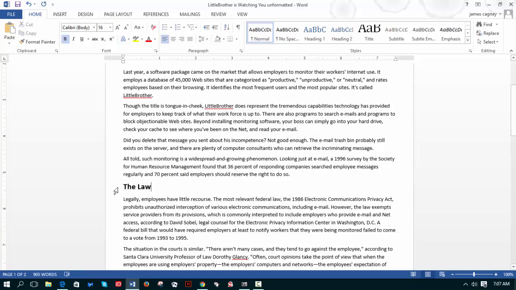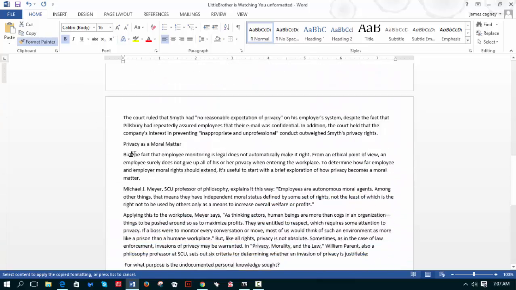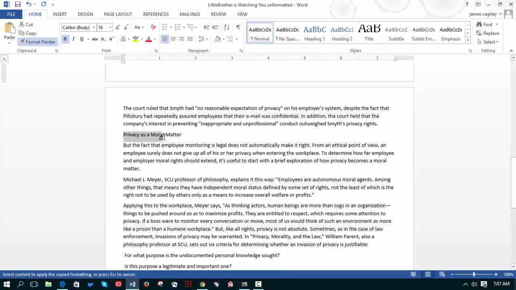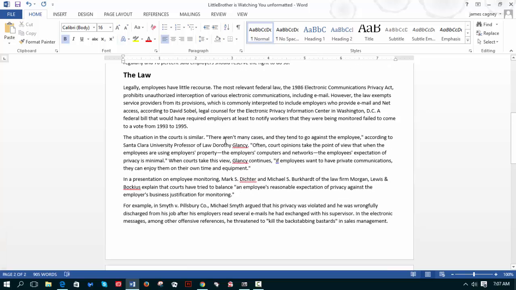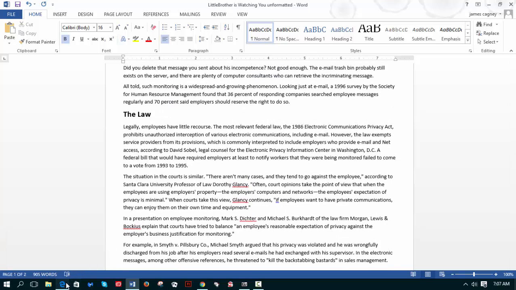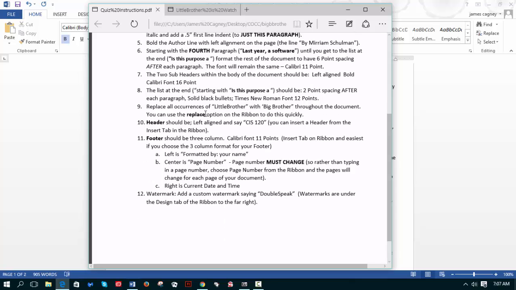Now, the neat thing about it is if I have this here, I could do that same thing to the other one, or I could use my format painter up here. I'll click on my format painter, and that format that I just set for the law there, I can highlight this and it'll copy that format over. The format painter will just copy a format for you. It's very powerful. You can make changes to a document very quickly. So I've done that now. I've got that. So I'm done with number 7.